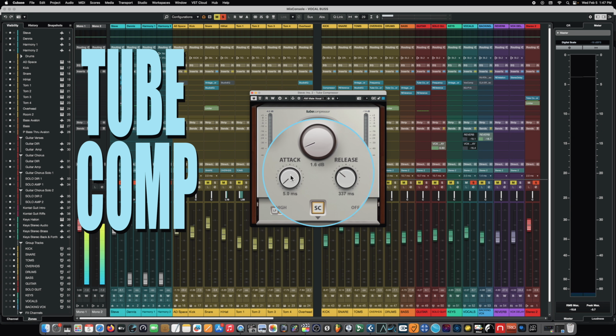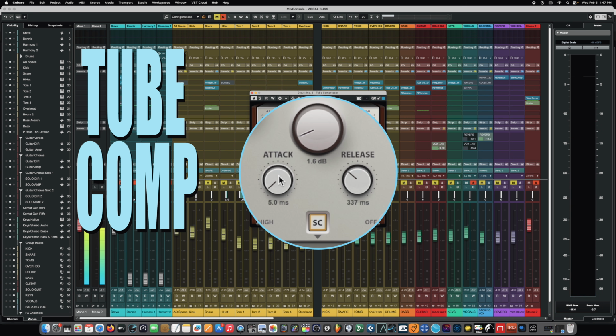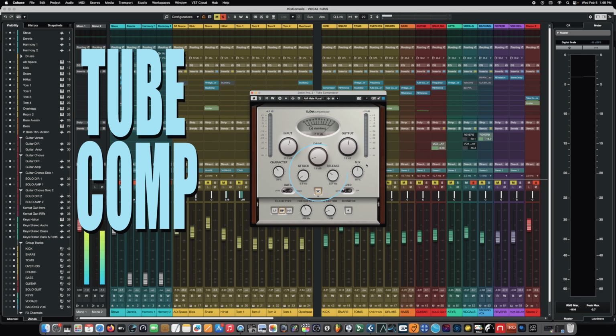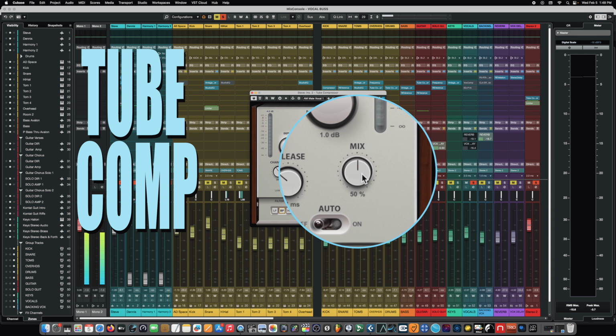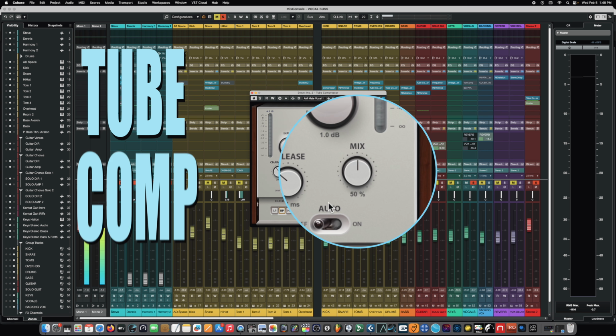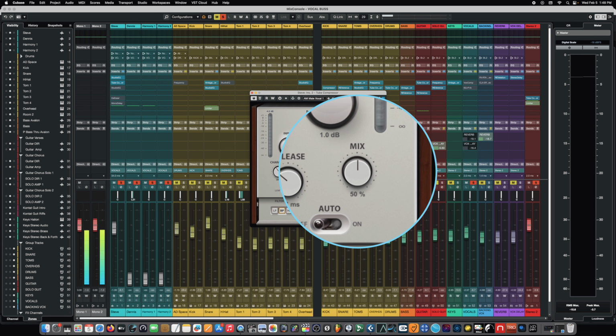Our attack down here is fairly quick, which means it's going to grab those dynamic performances really quickly. We're not going to have any transients sneaking through here. It's got a fairly gentle release, so that works great for vocals. And the other thing you're going to notice here is the mix knob. The mix knob is set at 50%, which means only 50% of this total effect is actually going to be heard.